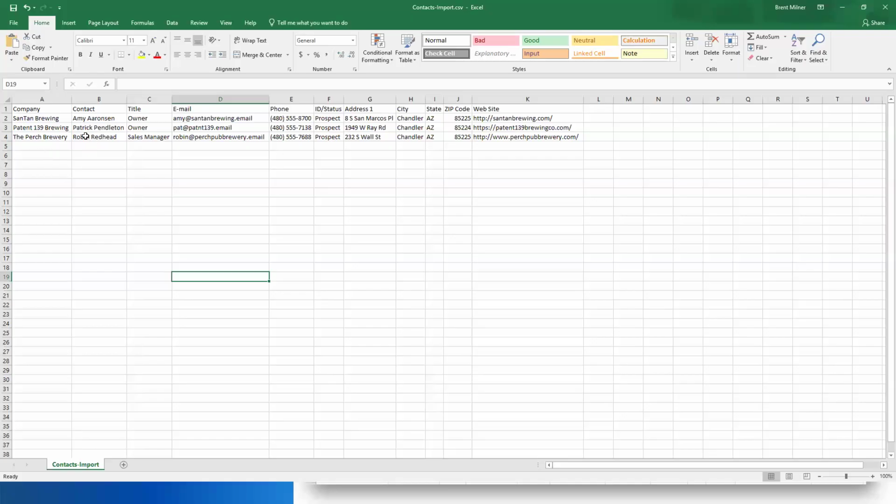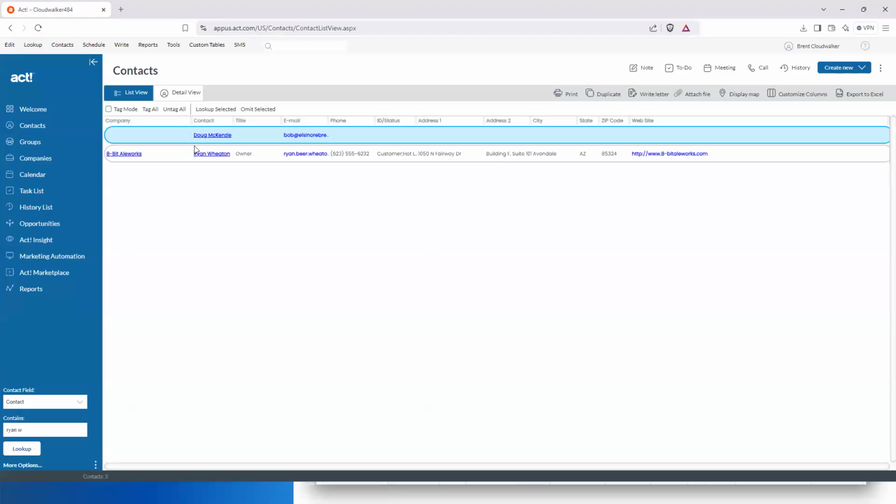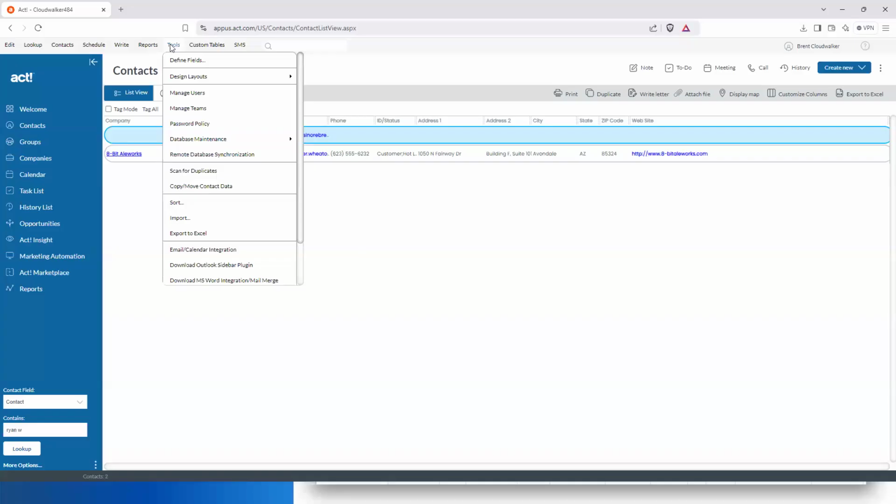Amy Aronson, Patrick Pendleton, and Robin Redhead. I've got 3 contacts that I want to import. So how do I do that? Well, I'm going to close Excel. And I'm going to go to my tools menu in Act. And from here, I'm going to click import.